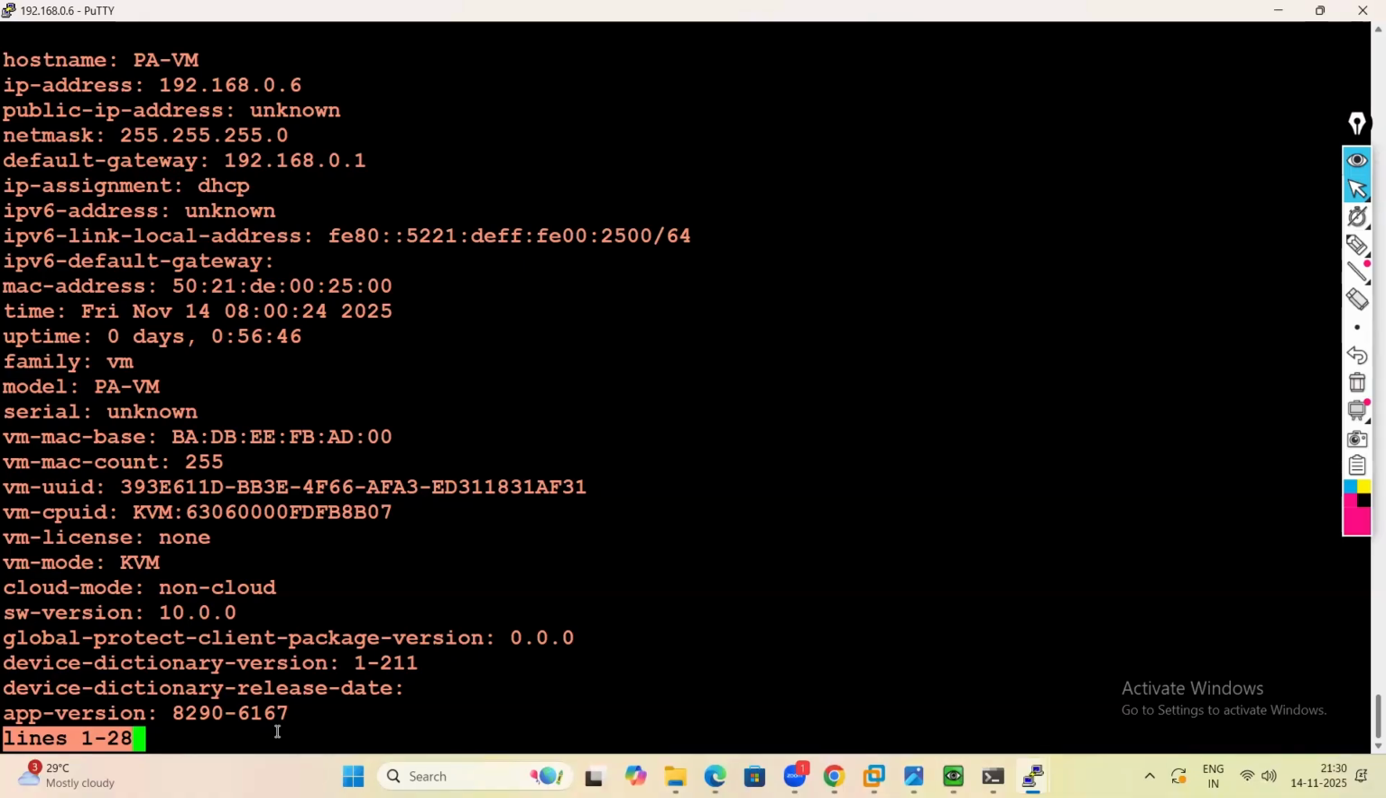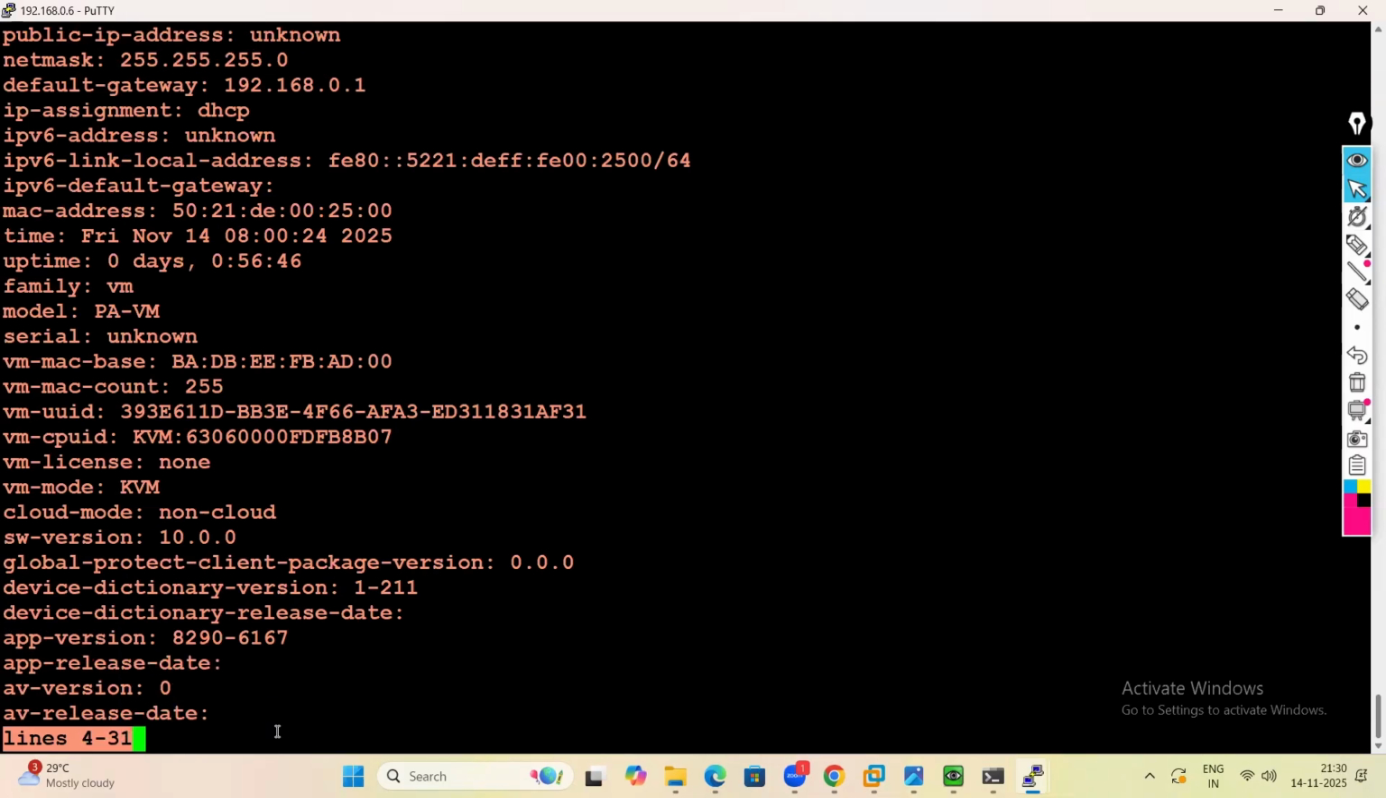So we need to change the mode of IP assignment as well. Whatever changes you did are updated already, but it is not reflecting. Why? Because this configuration says DHCP should be your management IP, DHCP client. Okay, that's why it is not reflecting.